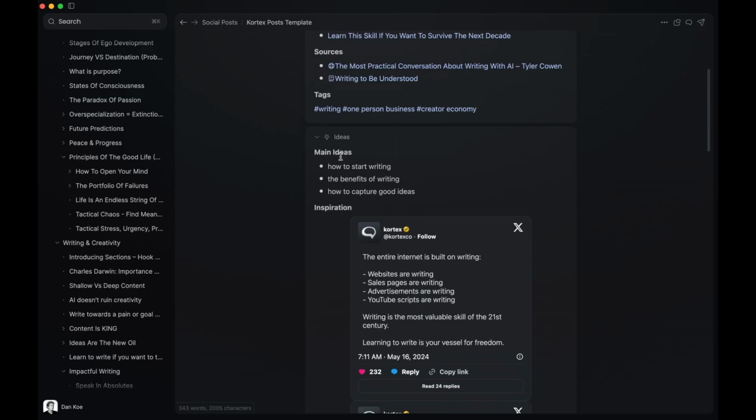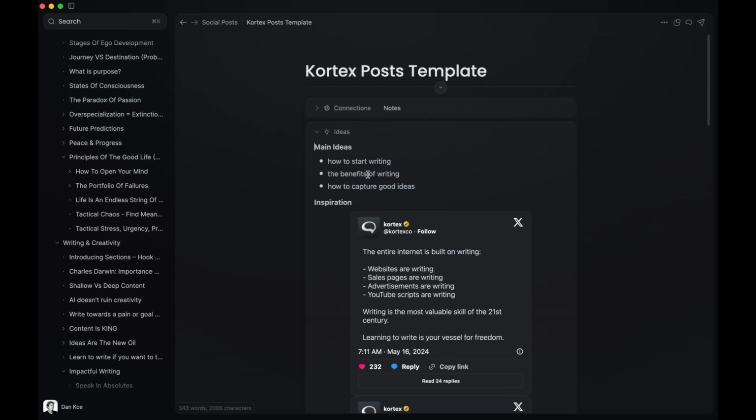Those are very optional. Now, the main idea section in the ideas element is where I write down specific ideas to write about. These are just things that come to mind, or if I click on any of those topics, I can think of ideas from those. So: how to start writing, the benefits of writing, how to capture good ideas.